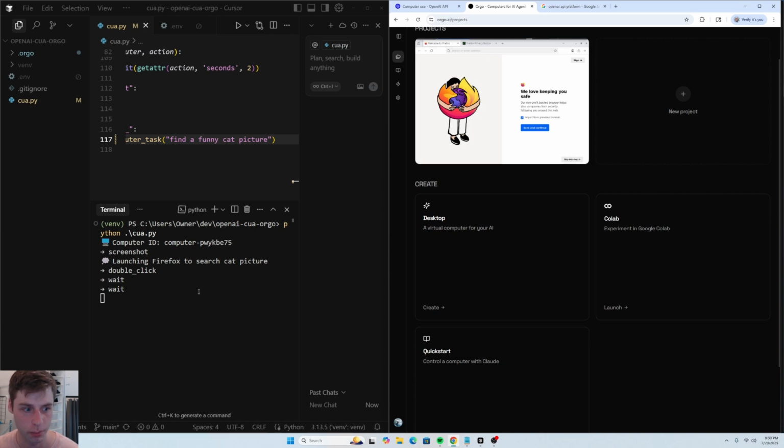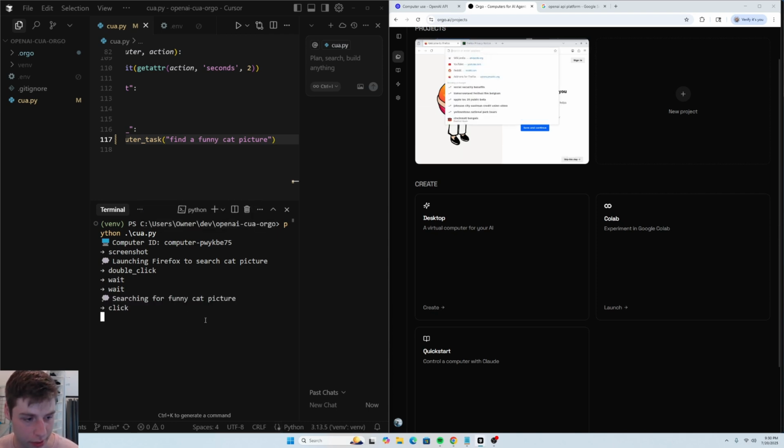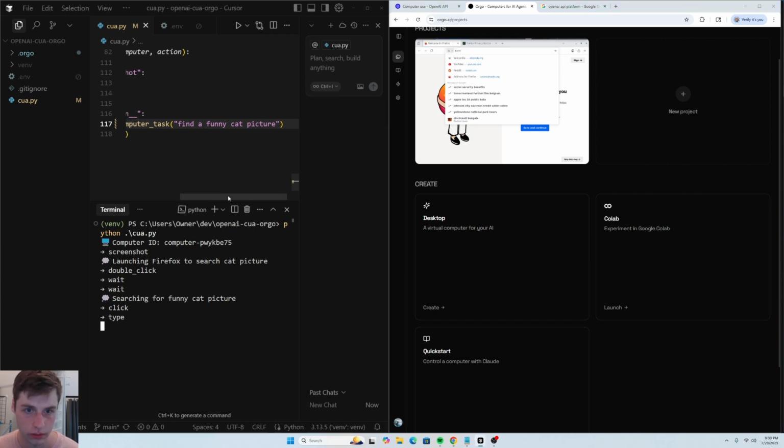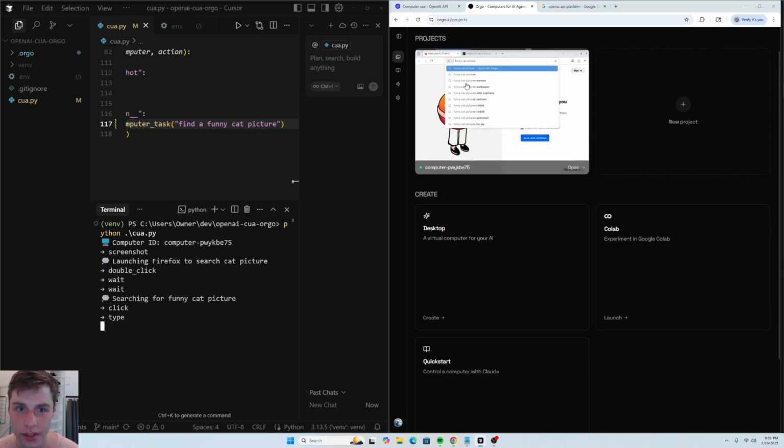Okay, so it looks like it opened up Firefox. What it's going to do is click through and operate the entire screen. Eventually, we might see it click around and find a funny picture on the internet. Okay, so you can see here, it popped up as well.